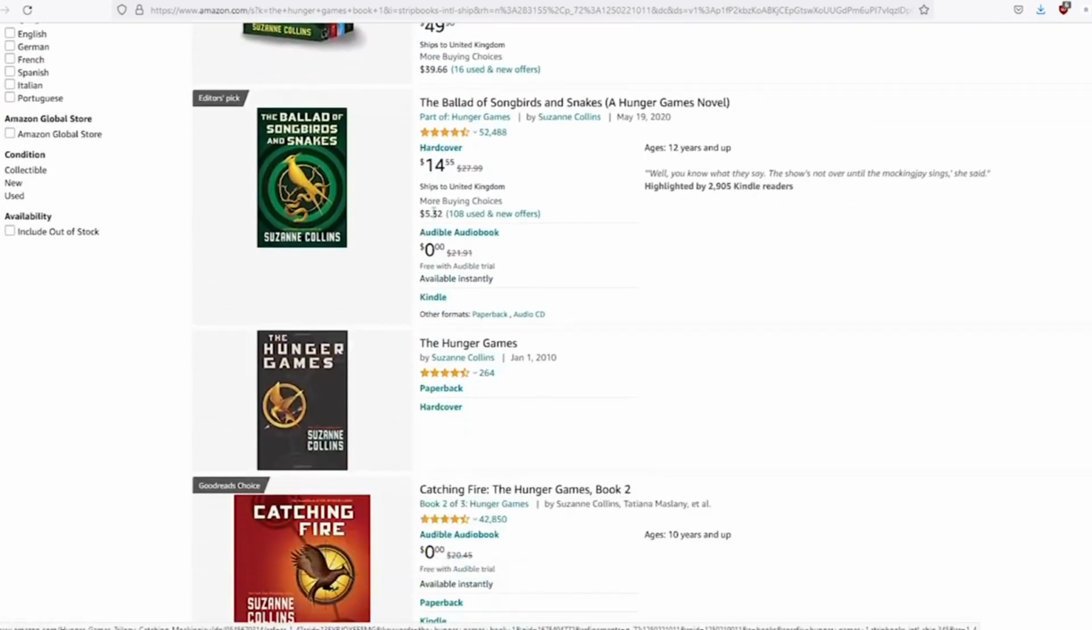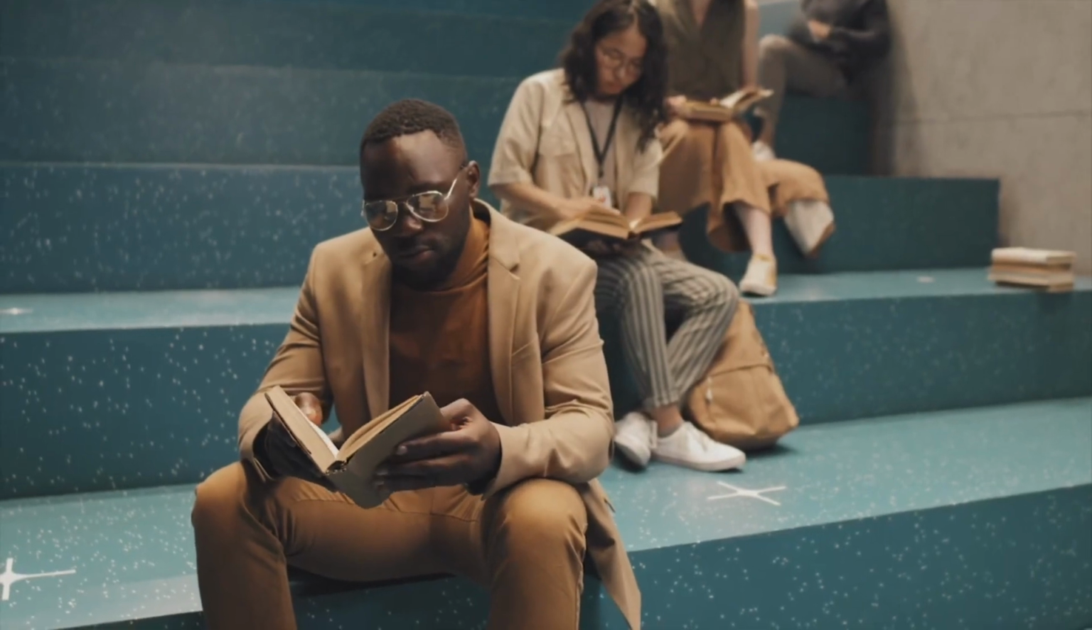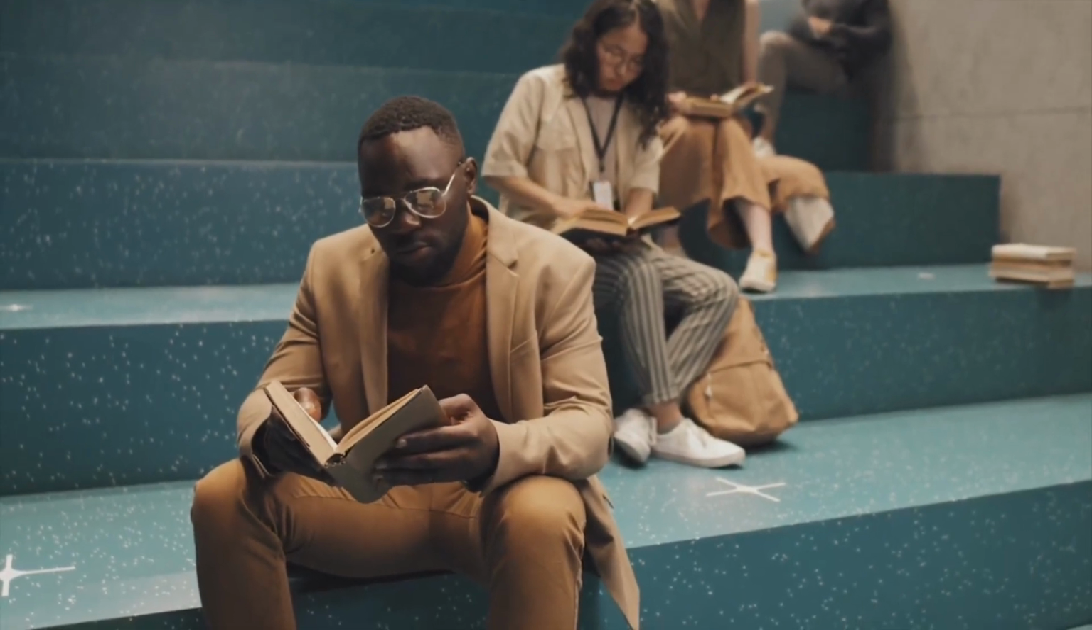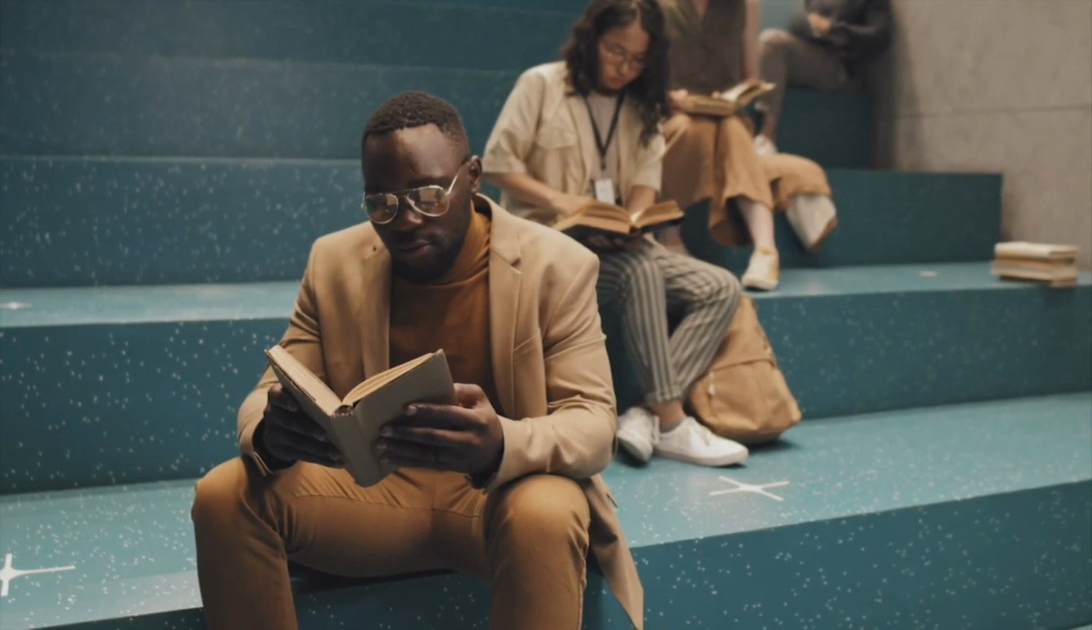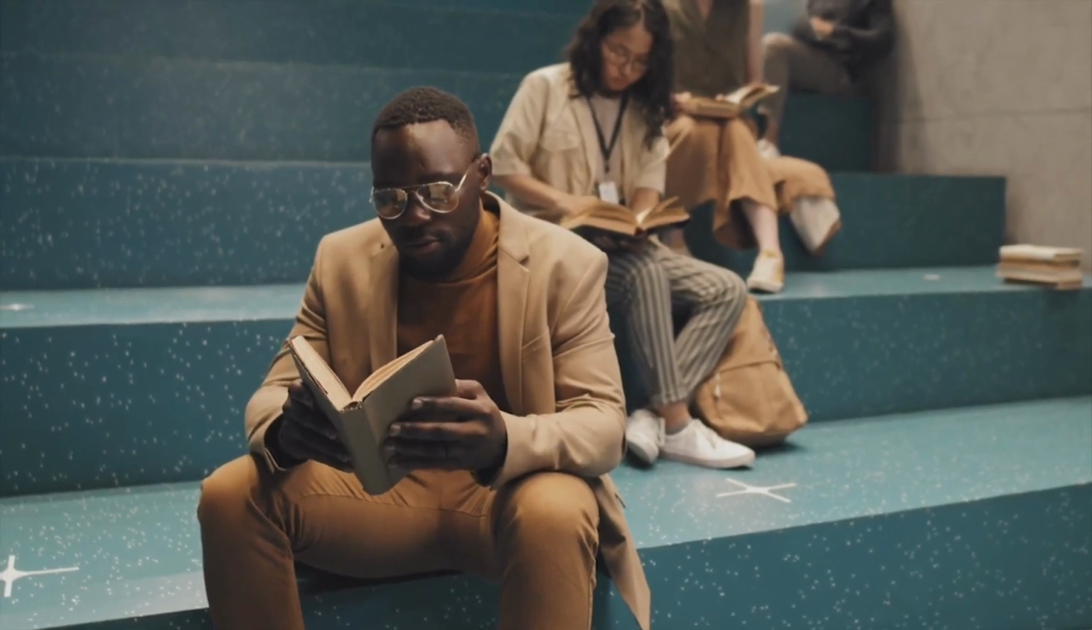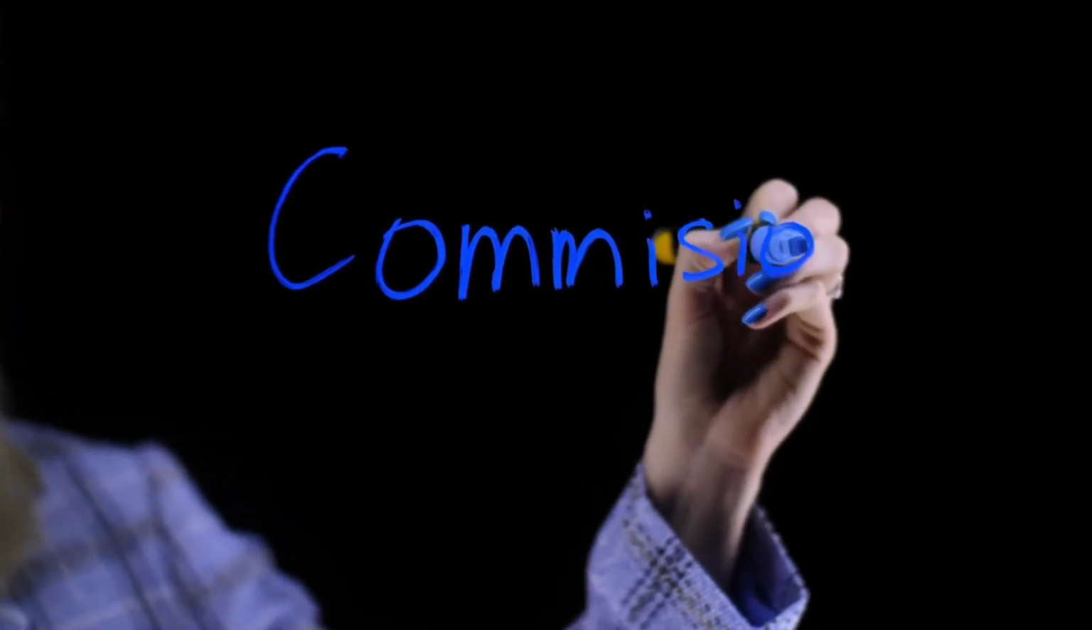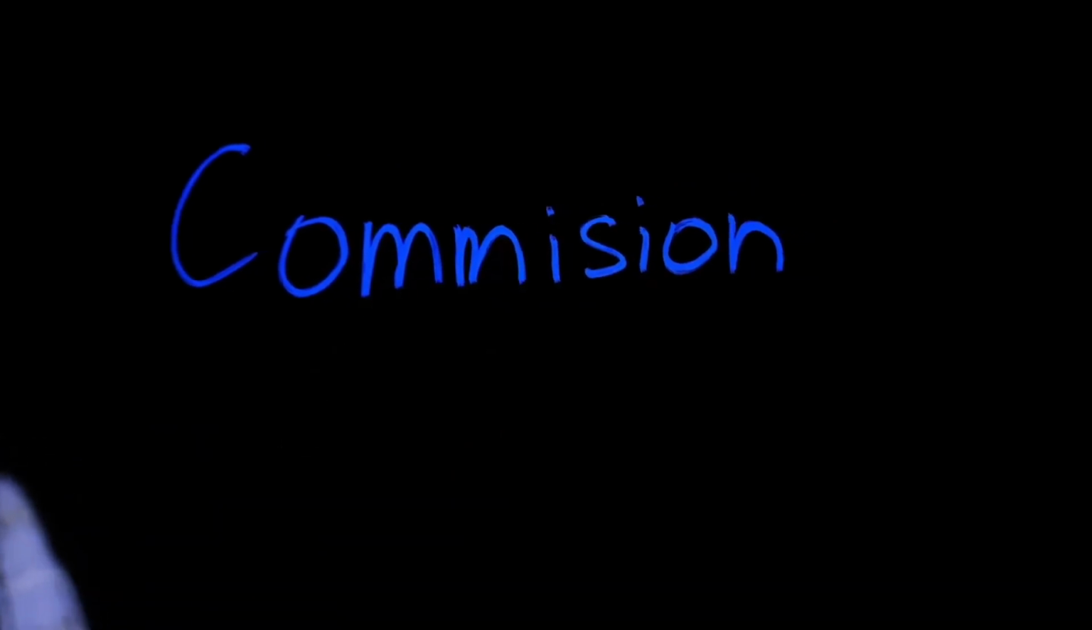This will display all books that have received a minimum of 4-star ratings. By sorting the books by 4-star ratings and up, you can be sure that you're reviewing books that have been well received by a large number of readers. This will help increase the chances of your video attracting viewers and potentially earning commissions through the Amazon affiliate program.